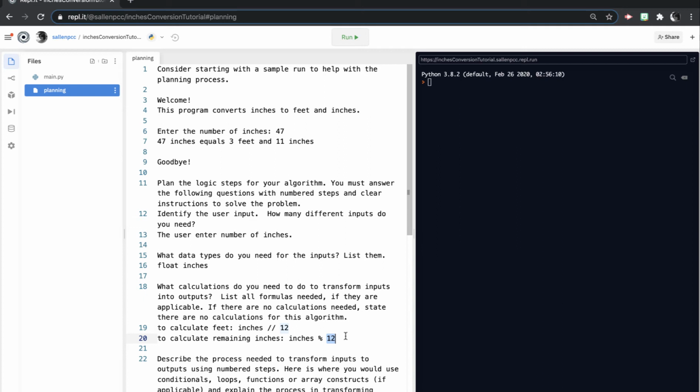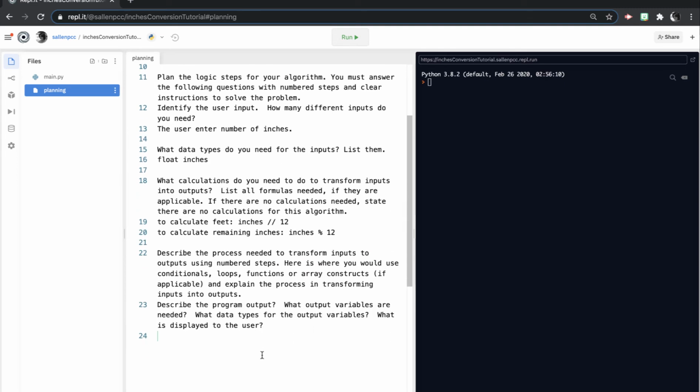Okay, so the remainder portion. So that's what we're going to do to calculate how many inches are left when I divide inches by 12. So when I do this calculation, if inches is 47, it's going to return 3, right? Integer division, 47 divided by 12 is 3. But when I do 47 mod 12, it will divide inches by 12, and then it returns the remaining, so it'll return 11 inches.